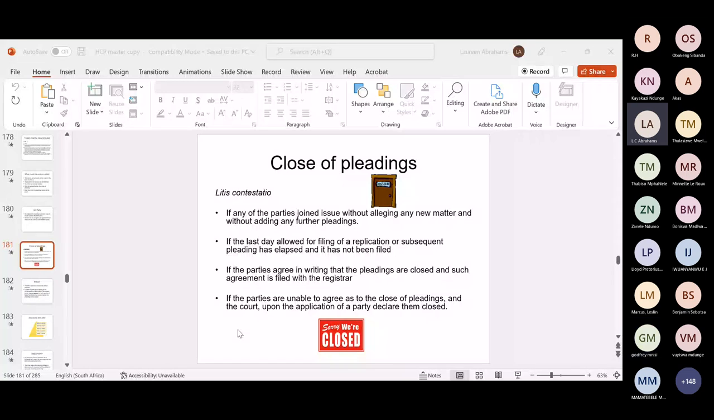But it can never happen that a pleading's closed in your absence and you didn't know about it. You know about the times, and if the time has come and gone, pleadings have closed.